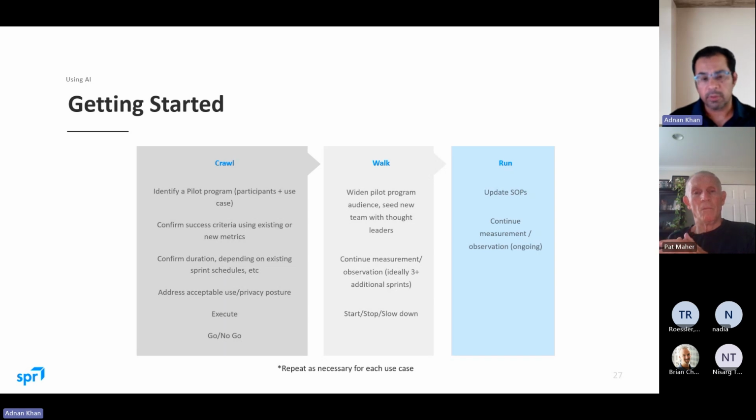And then run, everything is running, and then you just want to update the project's guidelines and SOPs. You want to do the continuous measurement, monitoring, observing, and adjust as needed. And then you can repeat the process for each new use, each project or each new tool, right? So that gives you an idea how you can start using these tools.